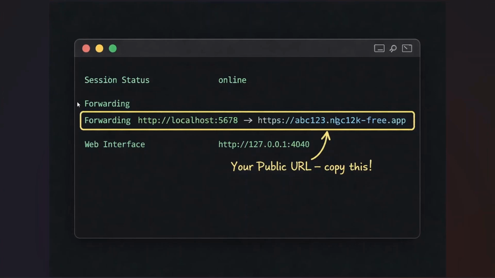Whatever N8N we are running on our localhost will now get a public address. From next time onwards, we will use this address to log into our N8N, and you will see that our webhooks will also reflect this N8N network.